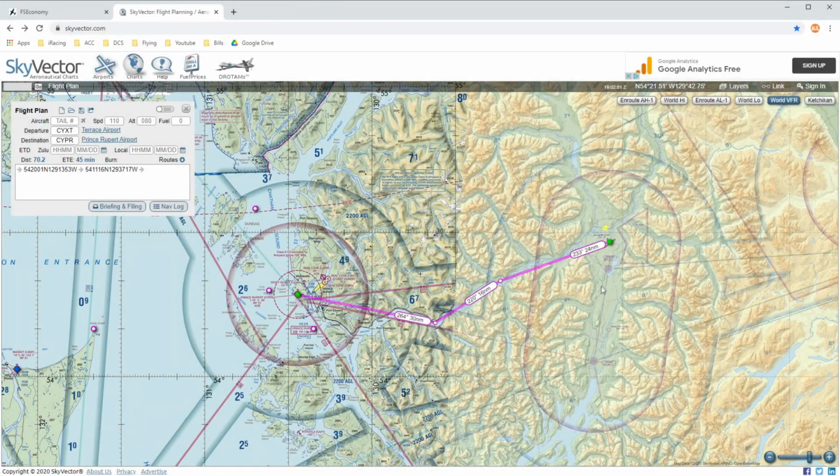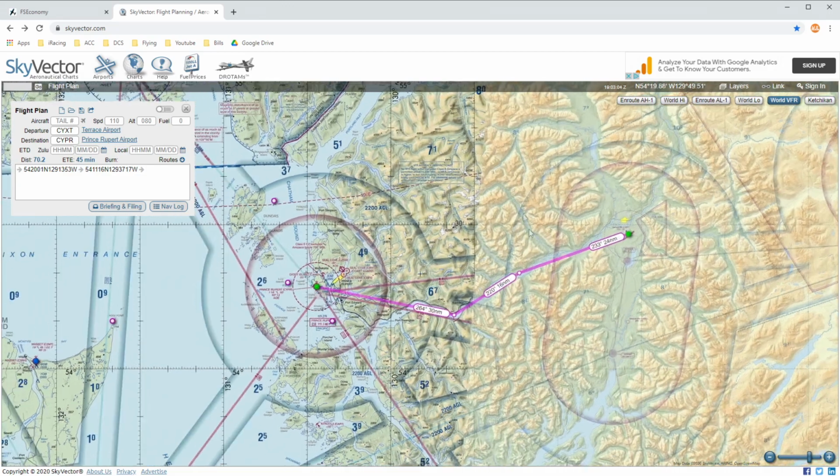Start out on SkyVector here, just so you can see what we're doing. We're going from Terrace over here on the right. I have these GPS points plugged in to show the river we're going to follow on the way out to Prince Rupert over here on the left, flying past some more beautiful mountains, hopefully, and following the river on the way there.